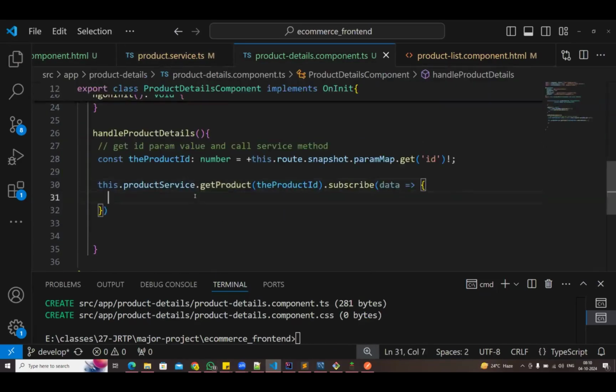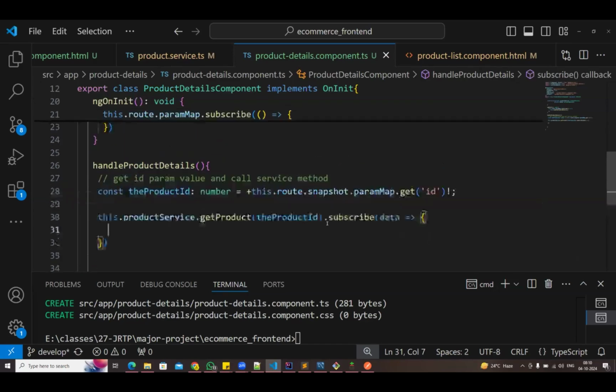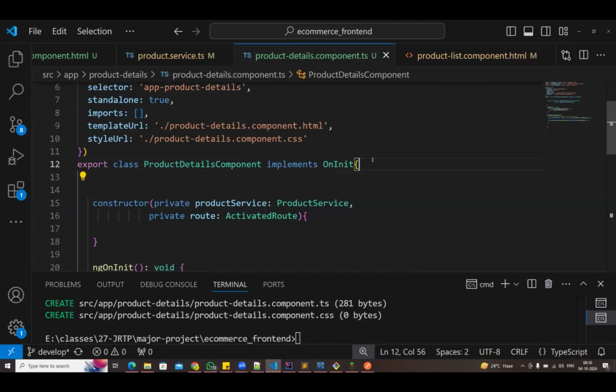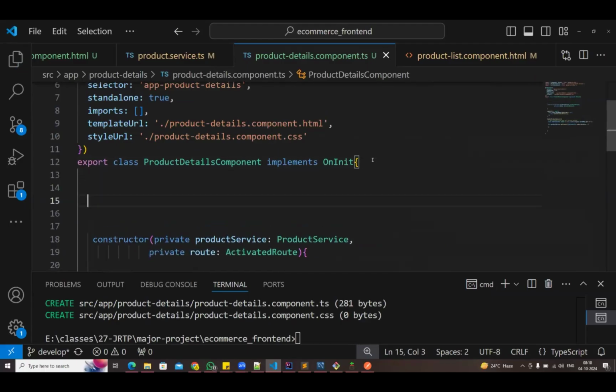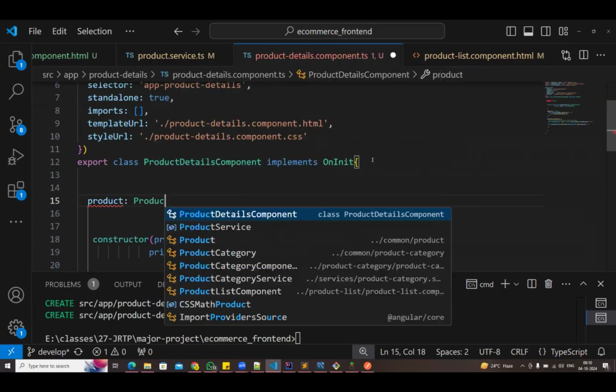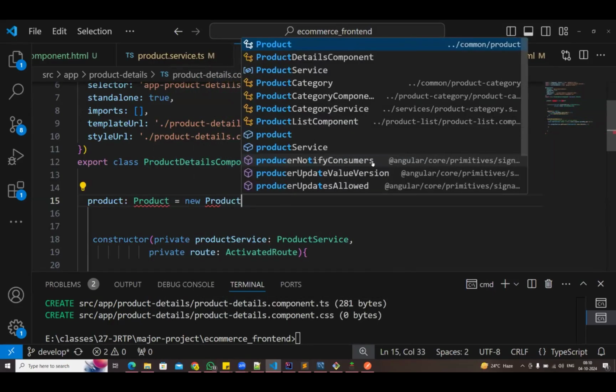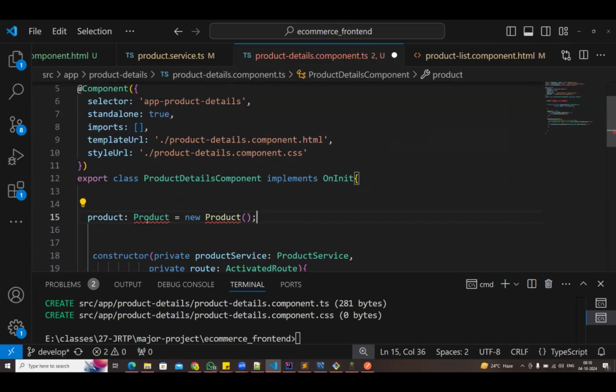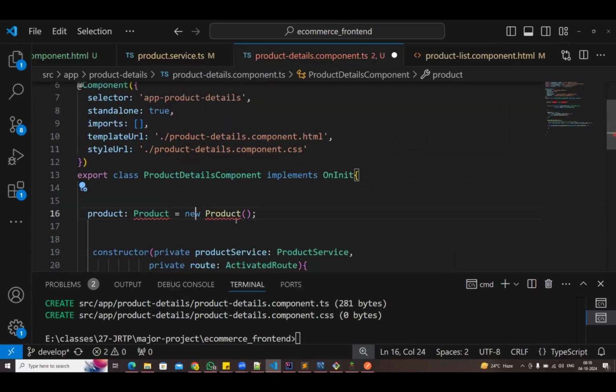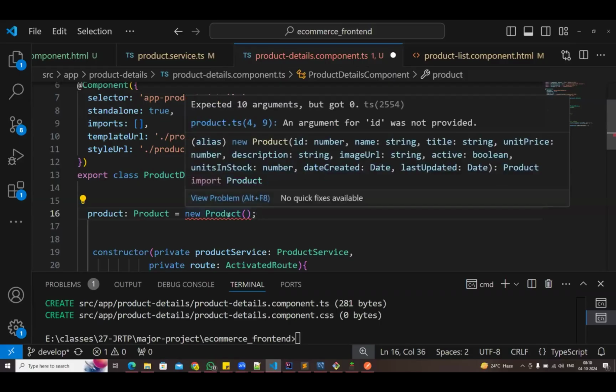Now, once we got this, I need to store this product data. Let me create one product object here to store this product response, whatever we are getting from the backend. So I'm going to create one object called product. product is equal to new Product. One product object I have created. And whatever the response we are getting from the backend, I will store that response into this product object.